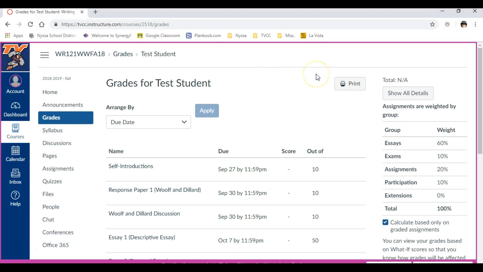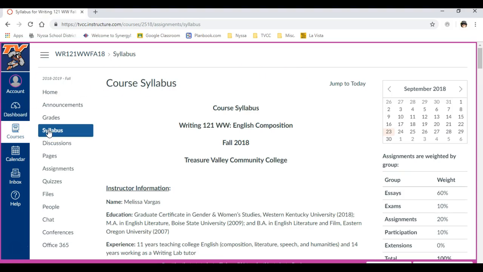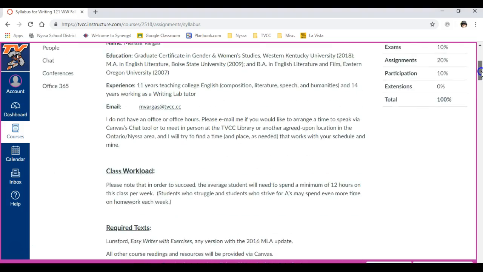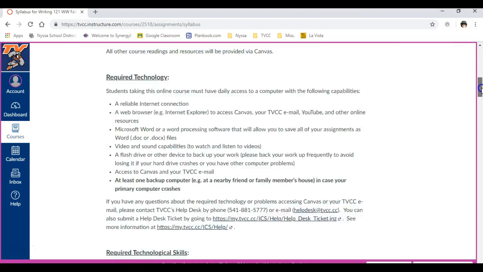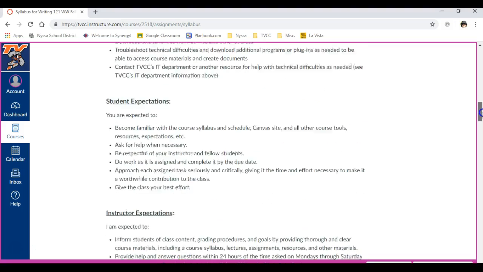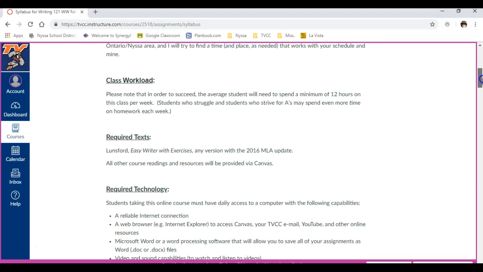Syllabus. This is where you'll always have a copy of the syllabus. There we go. And so make sure you read through that. I'll have it also in the page for the Thursday of week 1. But this way you can just pull it up for any information you need. And there's information about me, about the class, all of that. So make sure you read through all of this information.